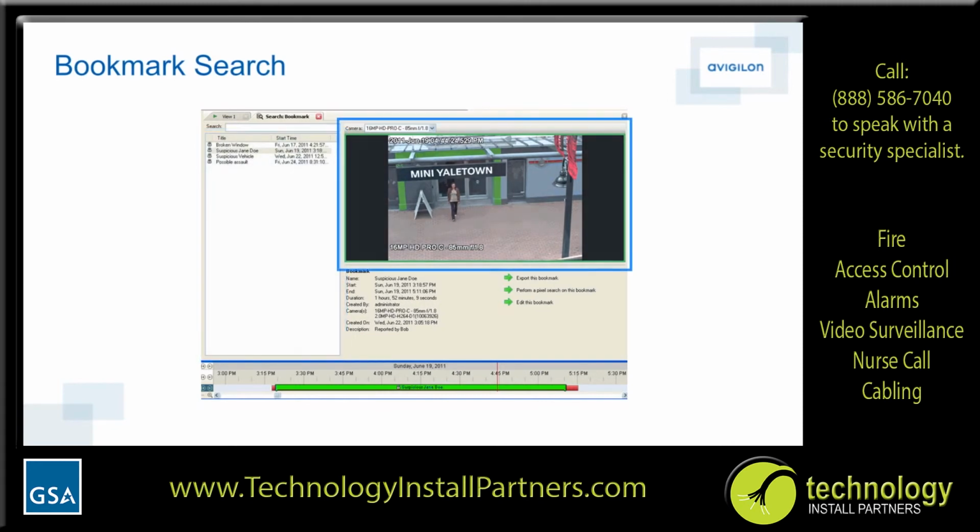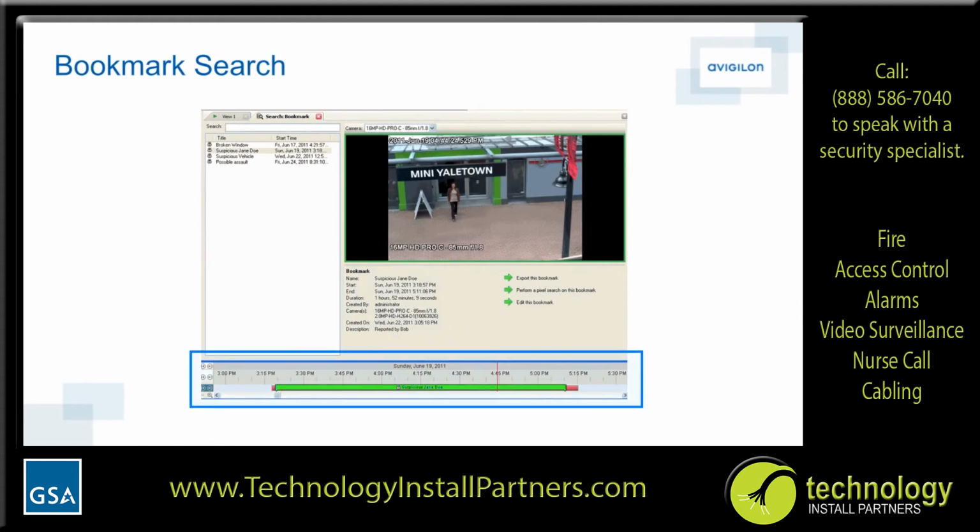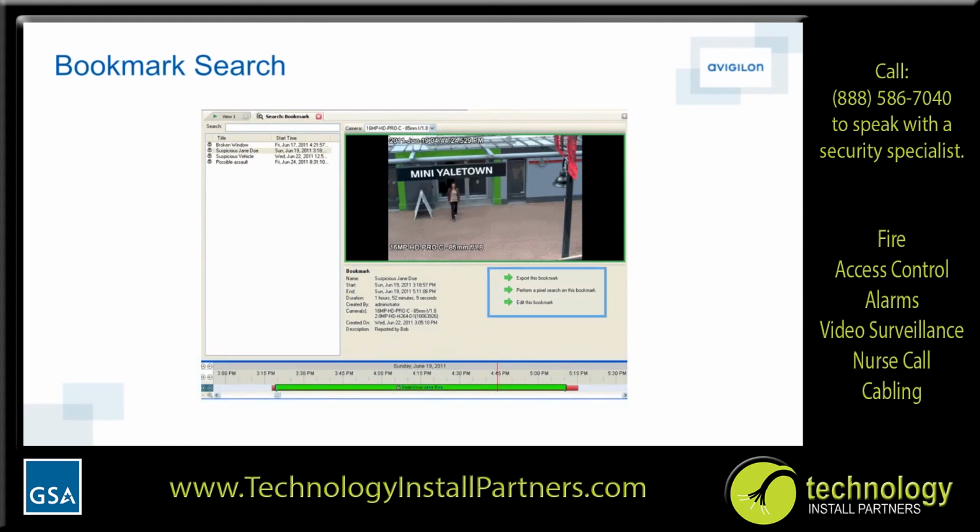When you select a search result, the bookmark video is displayed in the image panel. Under the image panel are the bookmark details, and the bookmark is highlighted on the timeline. On the far right, you have the option to export the bookmark or perform a pixel search on the bookmark video. You also have the option to edit the bookmark. If you choose to edit the bookmark, the Edit Bookmark dialog box opens. Make the required changes and click OK.